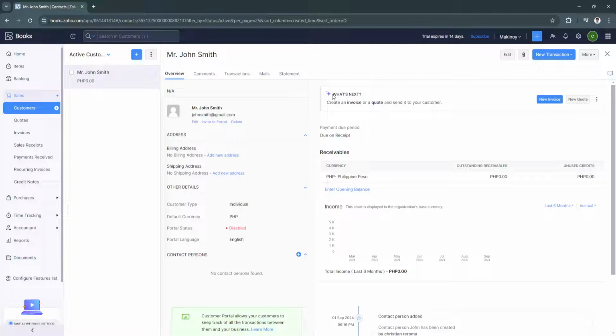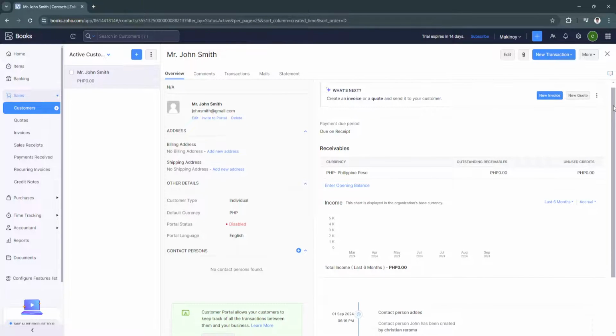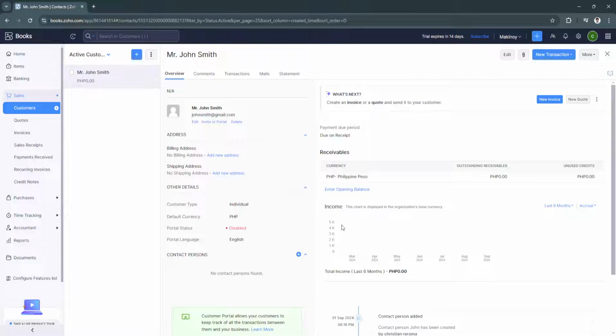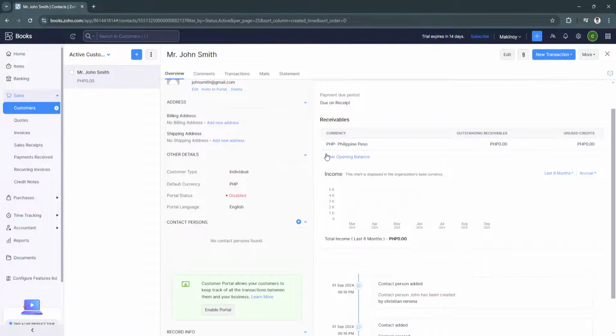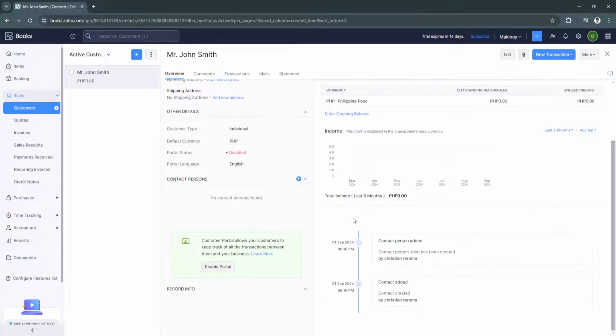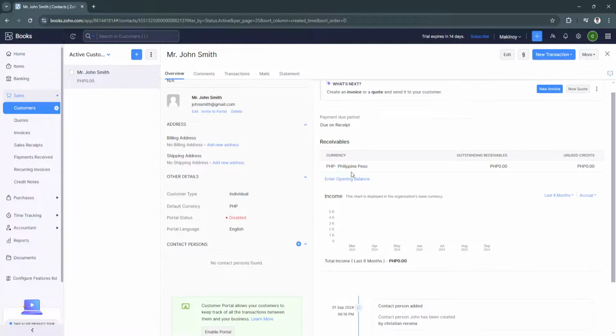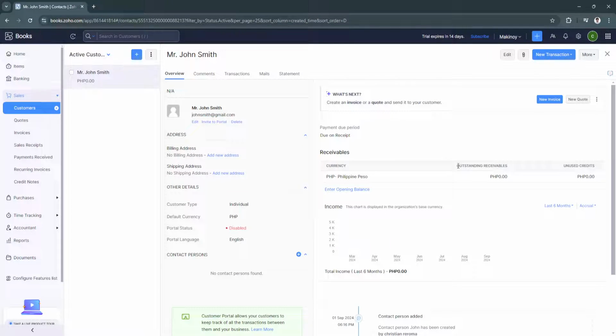And you'll see a help right here. What's next? You can create an invoice or a quote and send it to your customer. You can do that to all of your customers. So just simply add your customers right here. And there are a bunch of different options that you can do to interact with your customers. What's good about the CRM in this website is you'll see all of their receivables, their total income, all of that. You'll see their outstanding receivables, their unused credits.